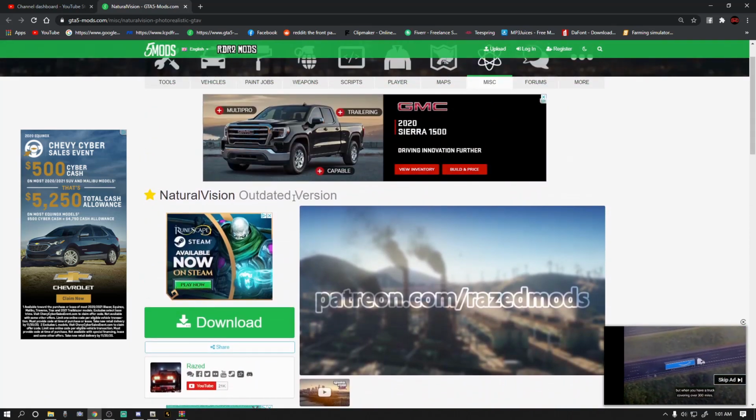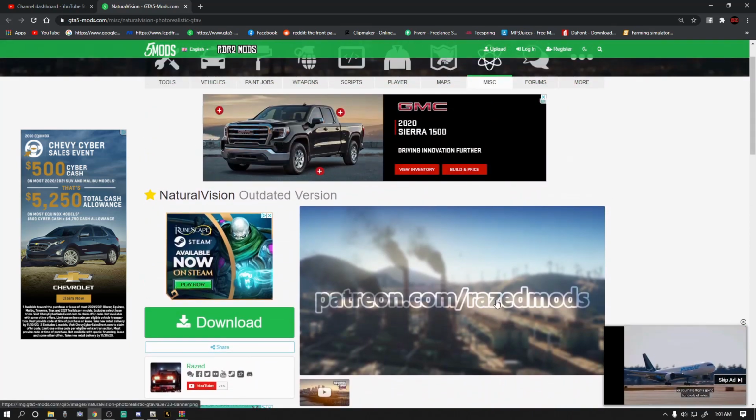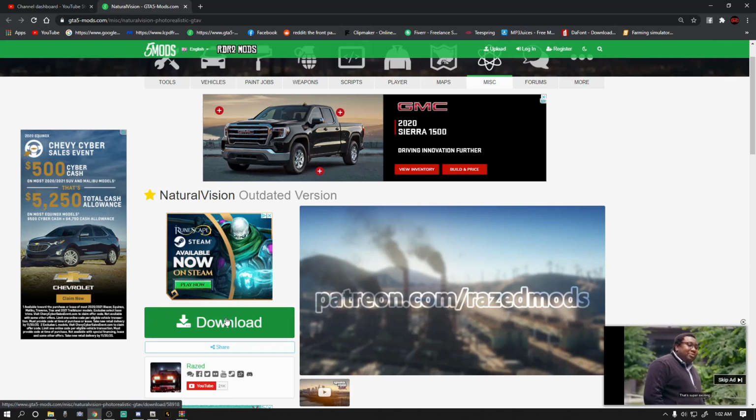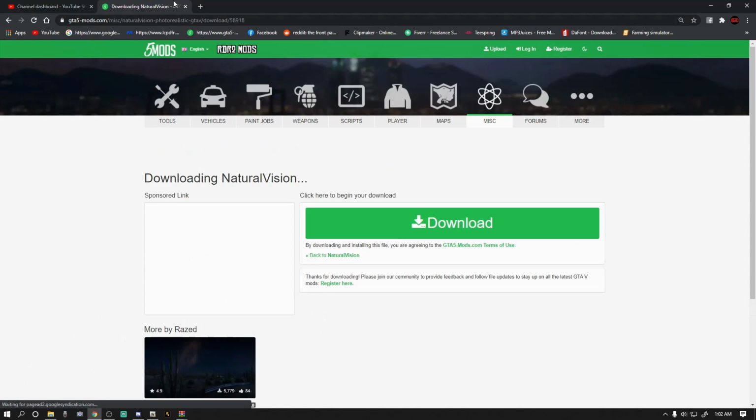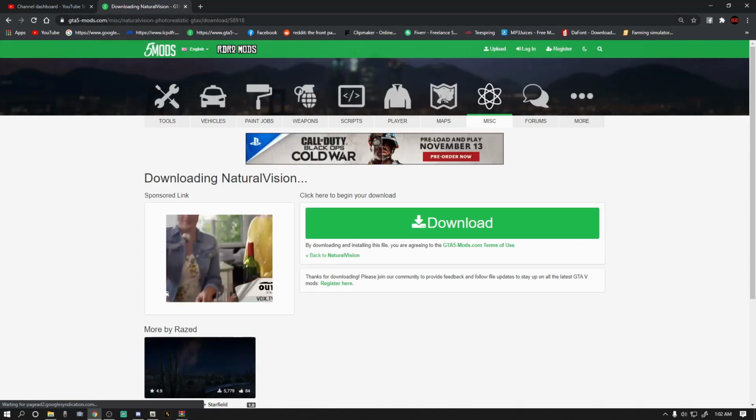This is the last one before Razed mods started making Natural Vision Evolved. Okay, that one you have to pay for. If you don't want to pay for Natural Vision, this is the one you want. Okay, so go ahead and click download, and then it's going to bring you to this page. Click download there again. That one takes a little bit to download. I already have it downloaded down there.